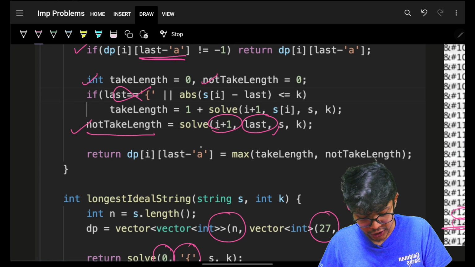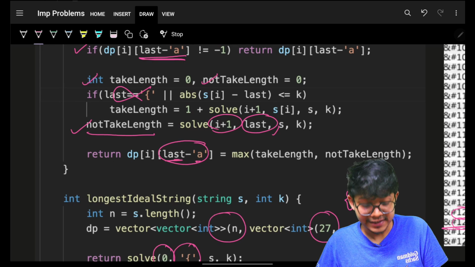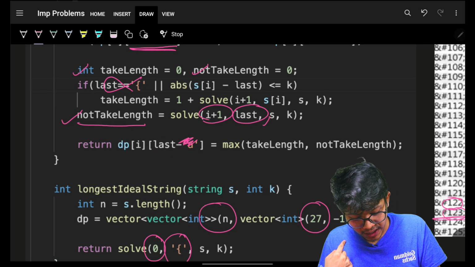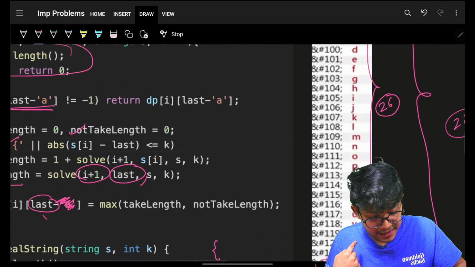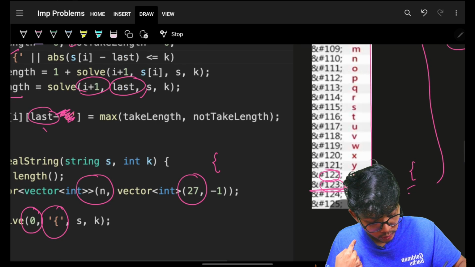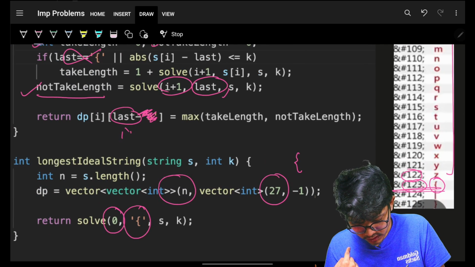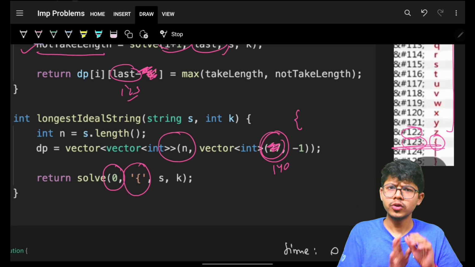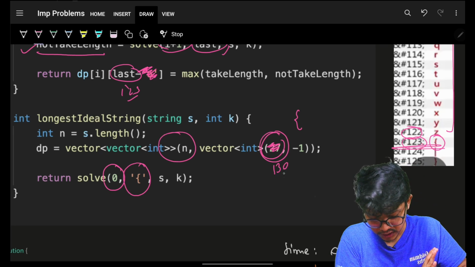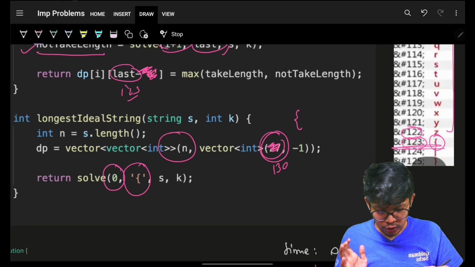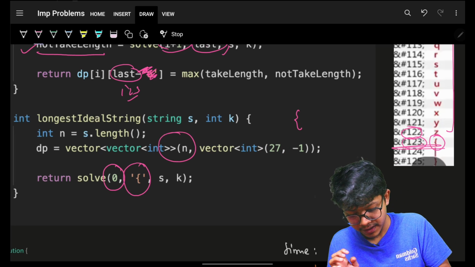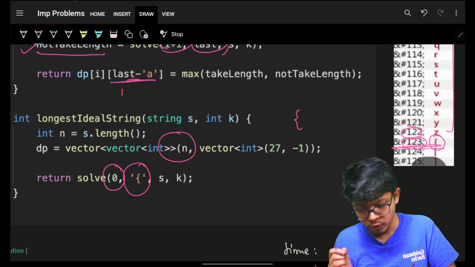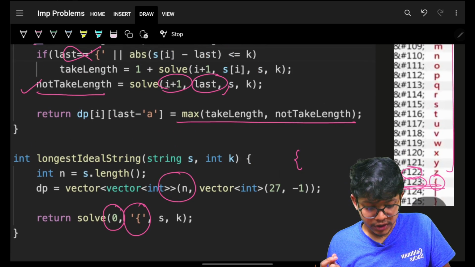And then ultimately make sure to convert this last to an integer, because if I just put last here like this, it can have any value from 97 to 123. So I will have to put my value as rather 140 maybe to be on the safe side, or maybe 130 I can also put. So as to not keep this altogether, I will have to subtract a so as to bring this in the bound of 27. Cool. And ultimately put the maximum length.